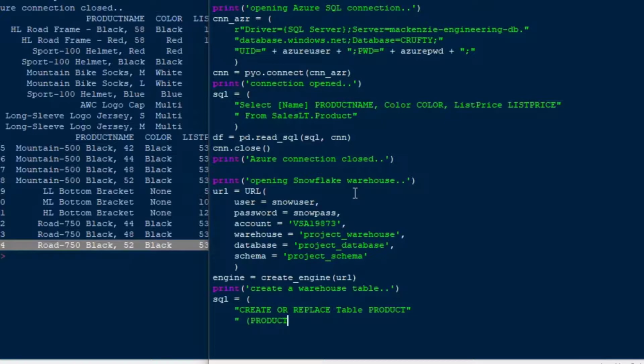I'll use product name, color, and list price, and I'll create those with the data types as string, string, and then I guess I'll use a number for the last one. So it'll be product name string, color string, and then list price, and I'll use number 17, 2 for the data type there. So we'll close that off, and now we have our SQL string that we can use to create the table in Snowflake that's going to receive the data that we're going to push through.